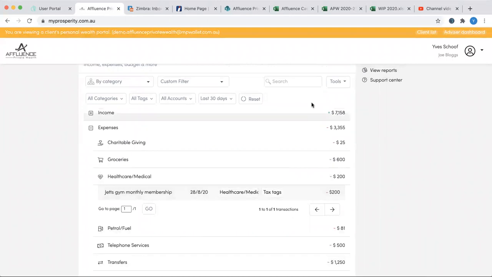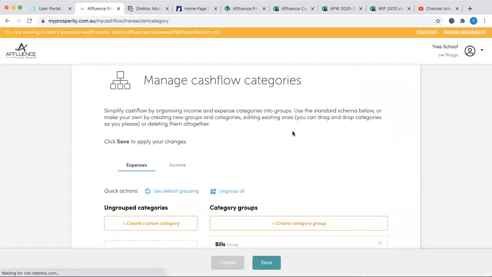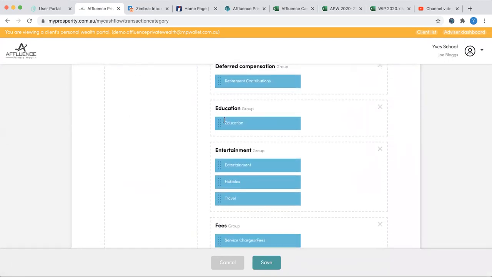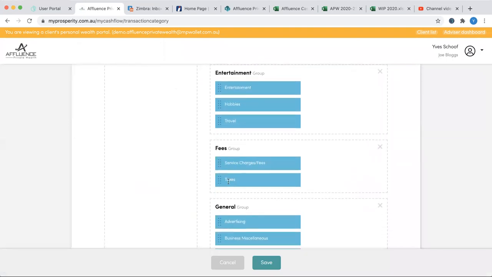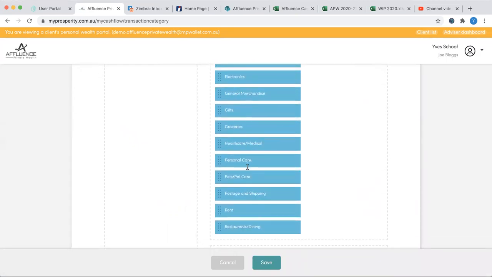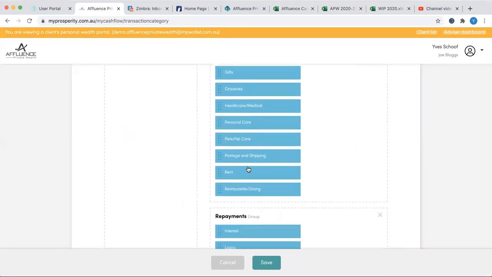Now, we can actually set up categories ourselves if we go into Tools and then click Manage Categories. So you will see here, there's particular subsections of expenses like bills, for example, which include all of these. We've got education, we've got entertainment, fees. So you can see all of these expense categories are pre-filled onto the portal. And so that's where you can then allocate your expenses to.